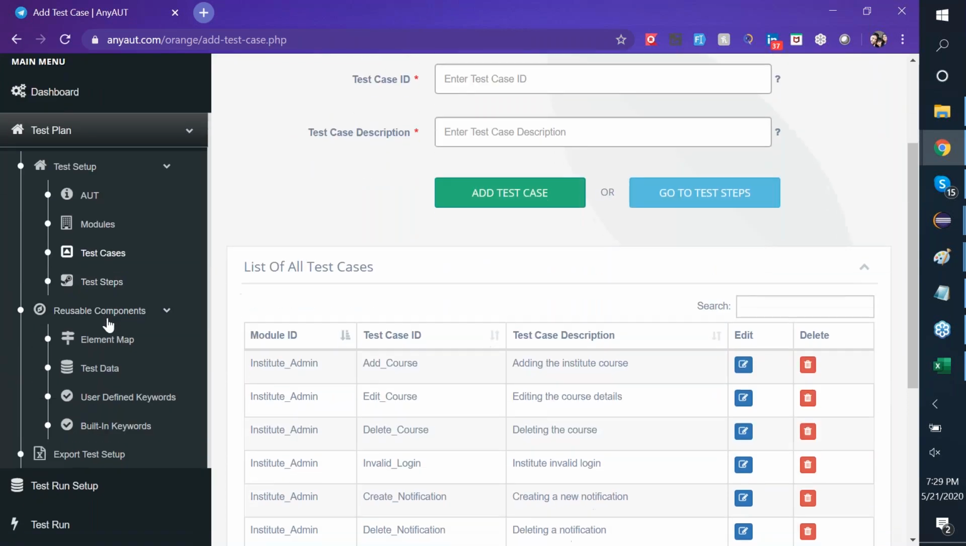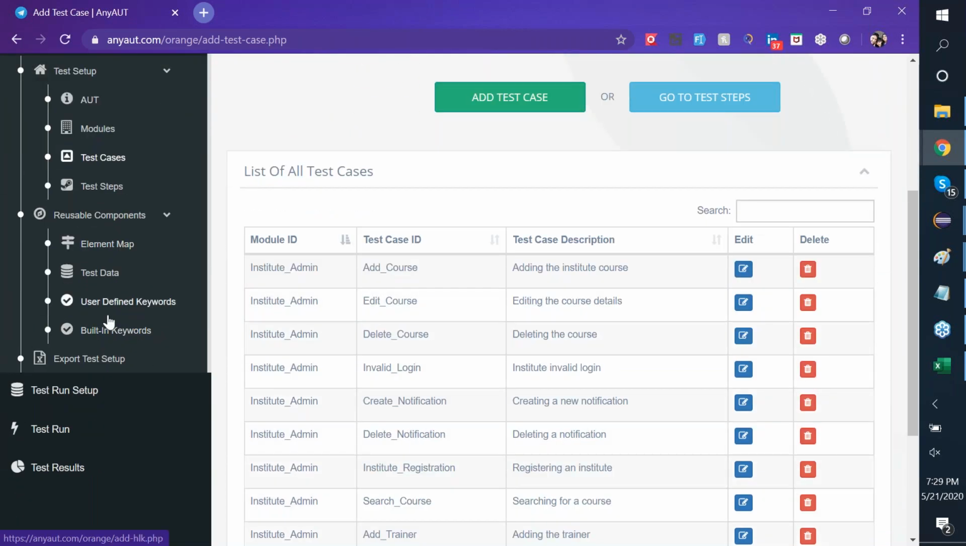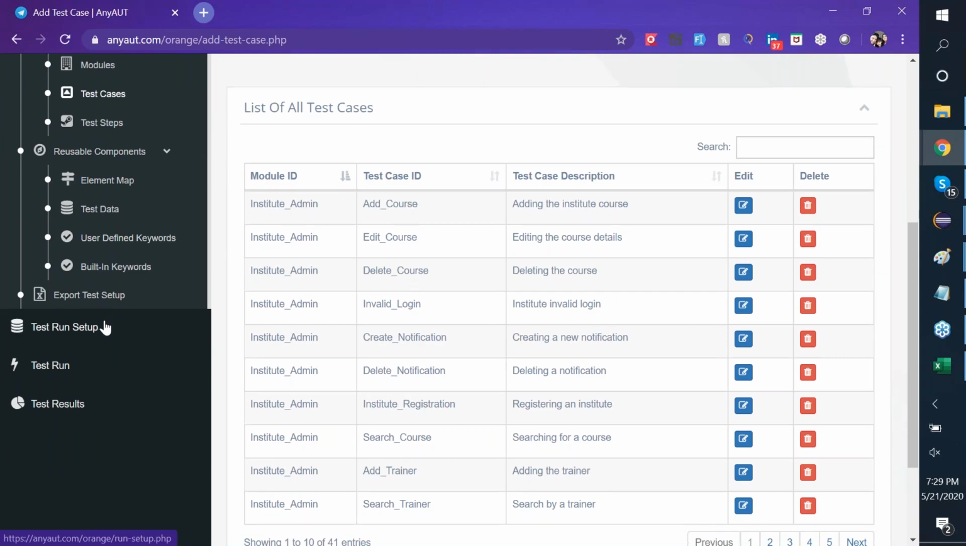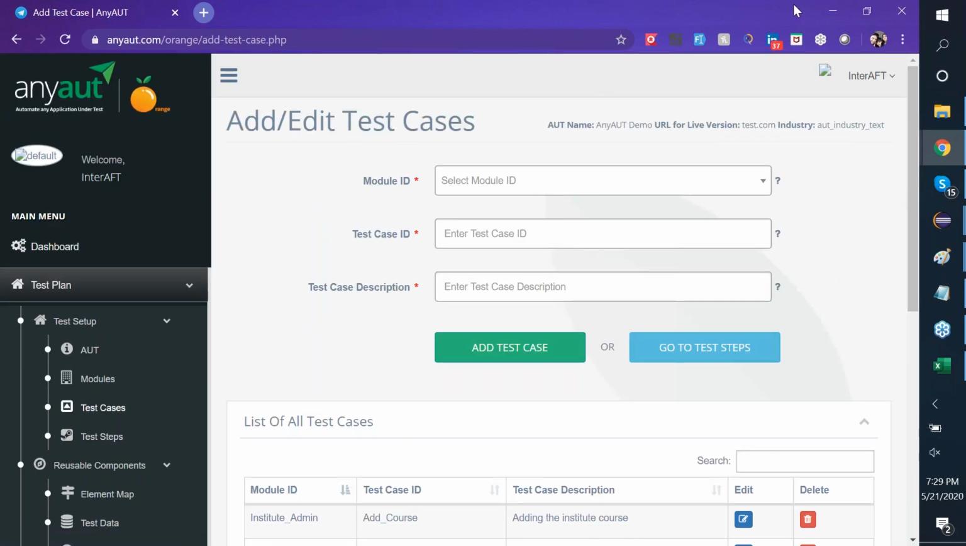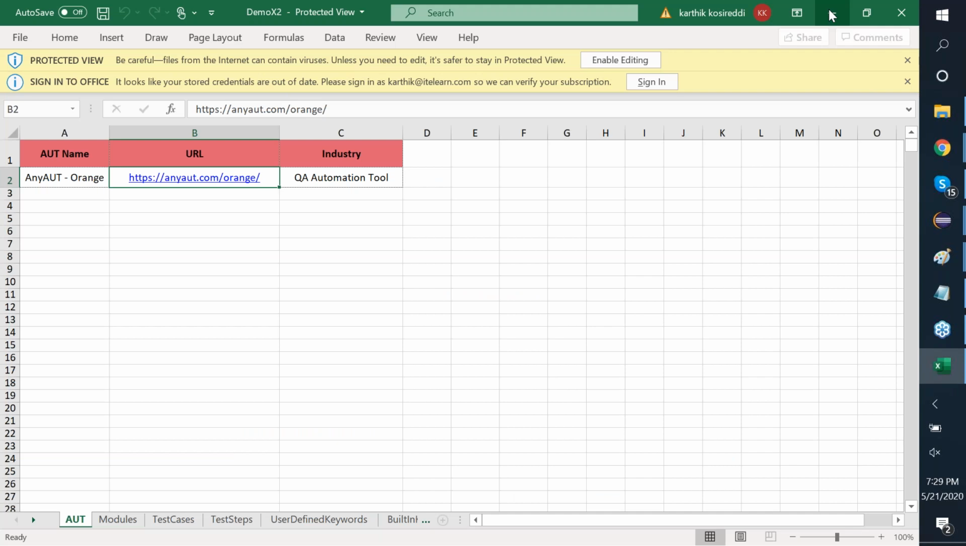Then we have the reusable components and so on. Once you execute those, you can put the results up here. So it's a completely hosted cloud version. You can work on your cloud version, team. You have a free one, so you can always sign up and play around with it.